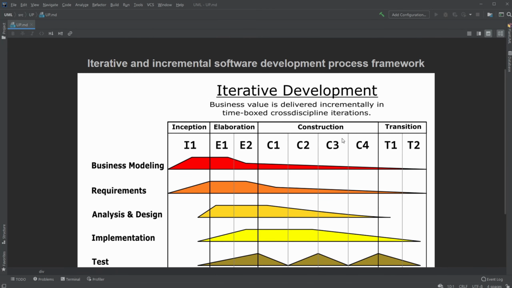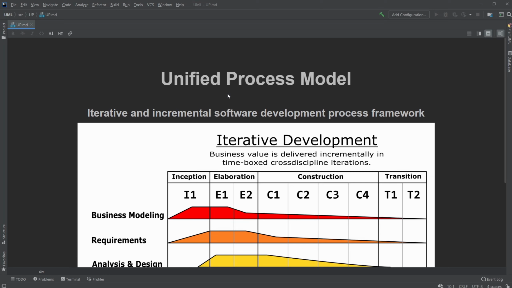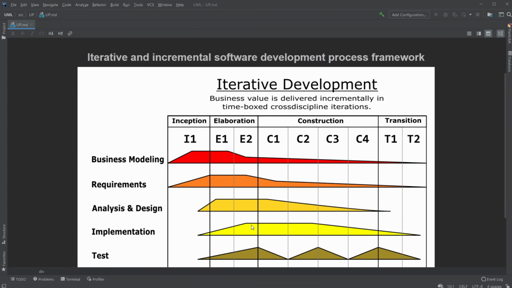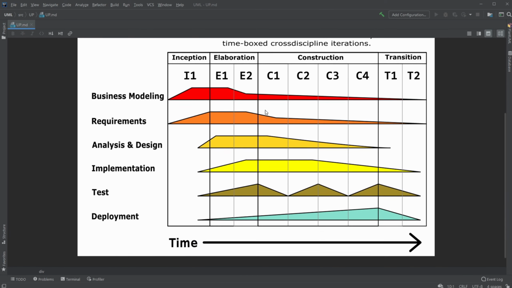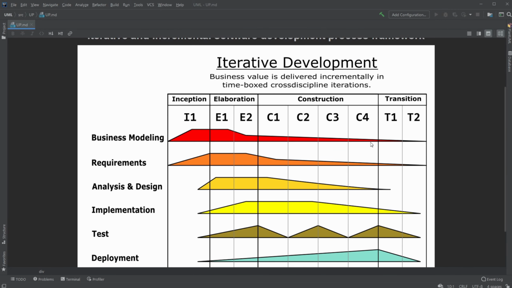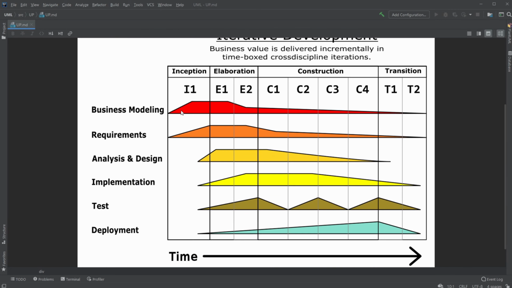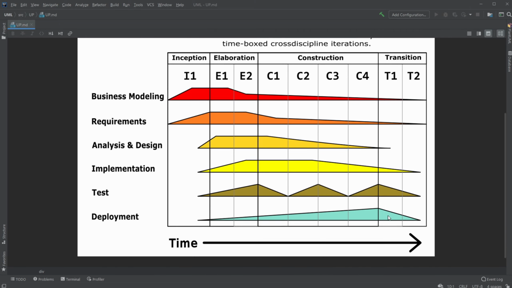But this is the basics of the UP model, unified process, which, as mentioned, now might make even more sense as an iterative and incremental software development process framework, where we use iterations to work, and we are incrementing through these different phases. We are not doing all of it at the same time, but to some degree we are: we start with business modeling and requirements, finish requirements and start analysis and design, construction is more focused on implementation and test, and in transition the last test and deployment.